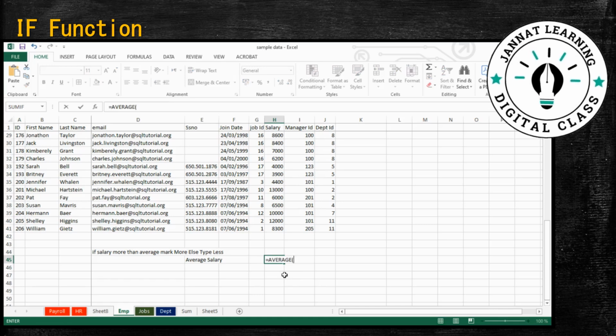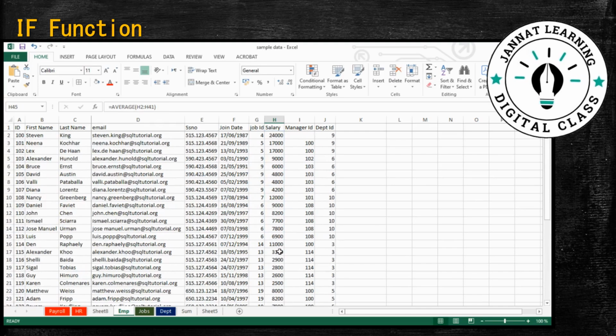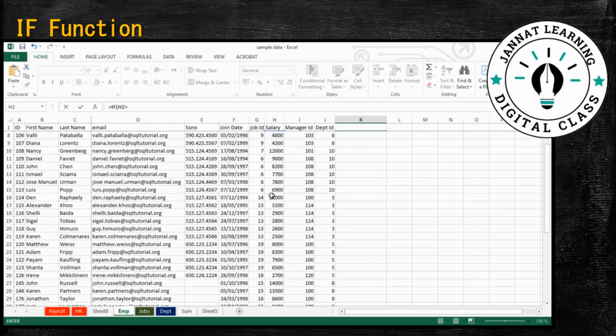For example, if you want to check or analyze the salary of an employee. If the salary of an employee is greater than the average salary, then there will be a message "more", else it will type the text "less". For this example, you can calculate the average salary, then use this cell reference in the IF statement.